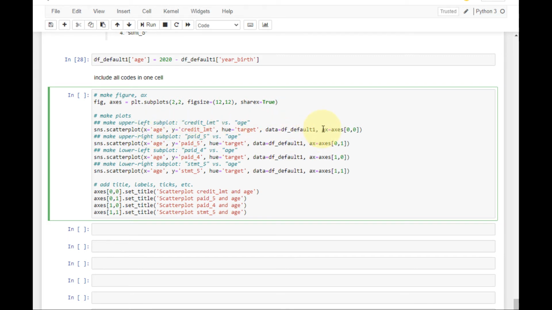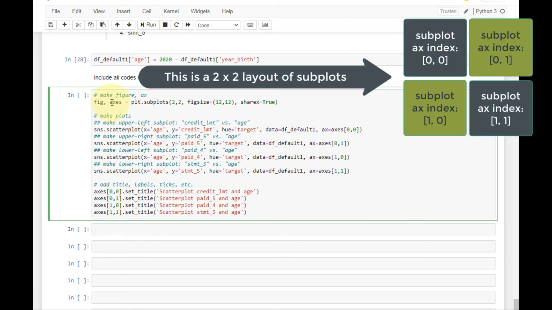You also need to decide and specify a specific axis. Now, for a 2 by 2 layout of the axes, you need to specify the row index and column index of each of the axes, as shown here. So a row of 0 and a column of 0 index will be the upper left, and so on and so forth. The first row index of 0 but column index of 1 will be the second column of the first row, the upper right subplot. The 4 lines of code will follow the same style and format.